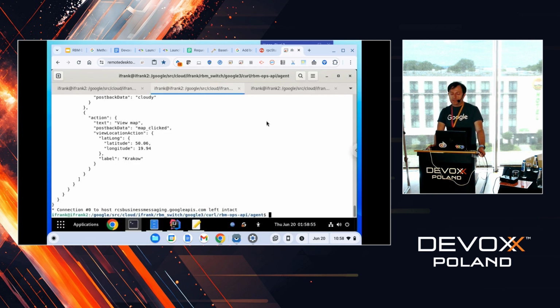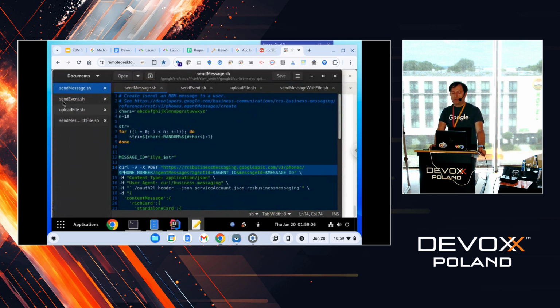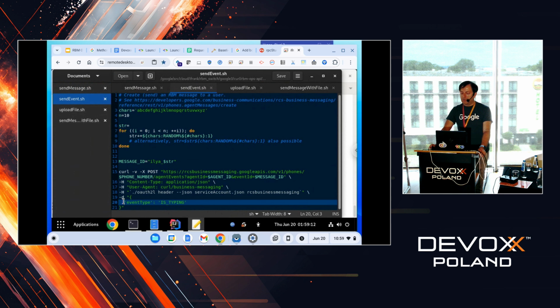Okay, so now let's do something a little more interesting, and we're going to upload a file. Actually, before we do that, let me show another small thing. This is the typing event that I talked about earlier. This is the request to send a typing event. It's similar, but much simpler than the previous one. The body is basically this.